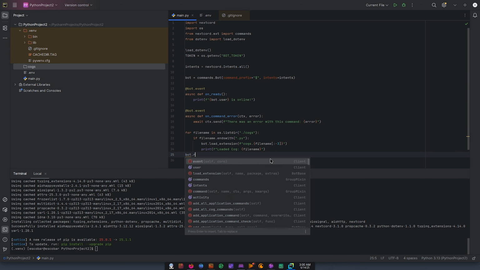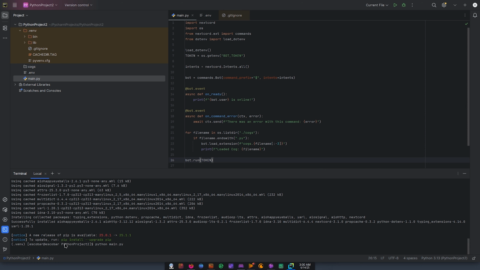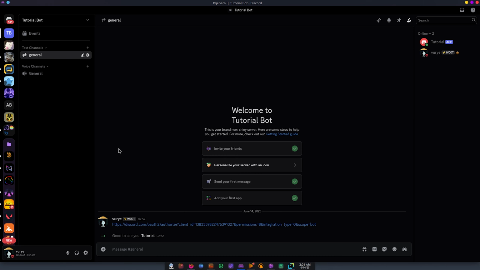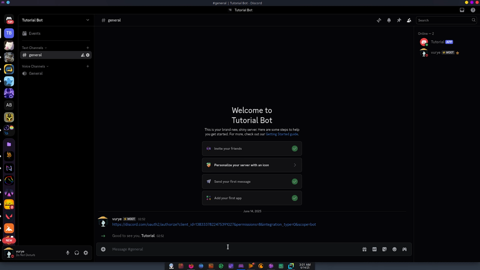And now lastly, we want to actually run the bot. So bot.run, and then the token that we just made. And with that, we can now run main.py. So with python main.py, and then here, tutorial 1474 is now online. Then we go to Discord, and tutorial 1474 is online.